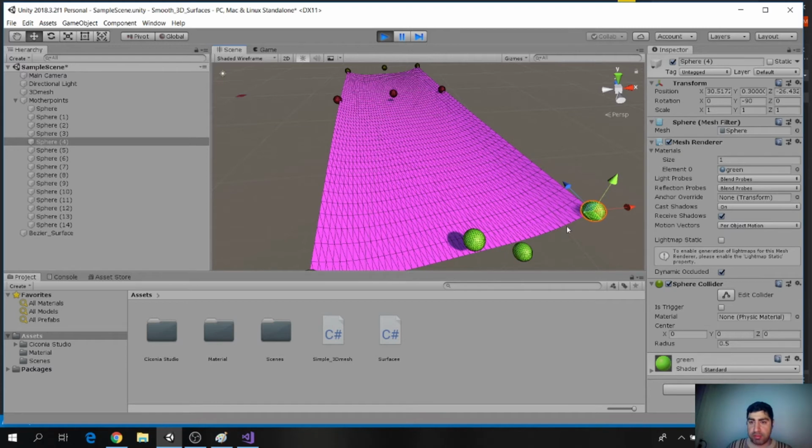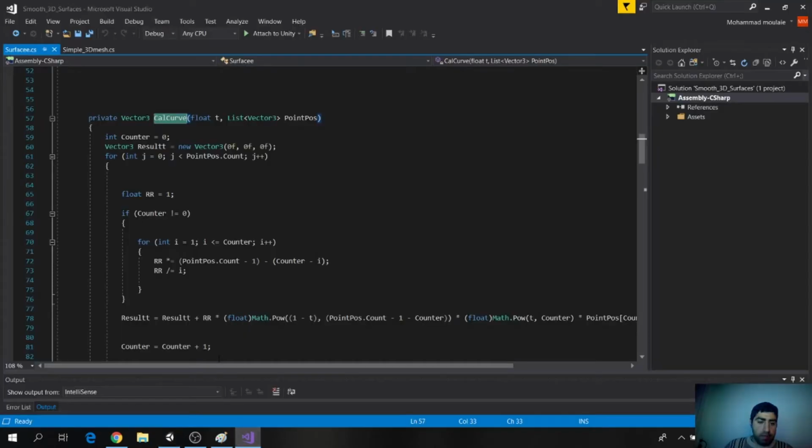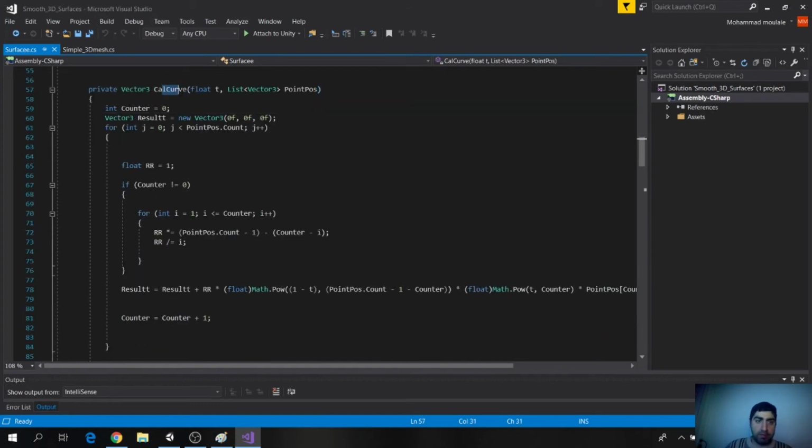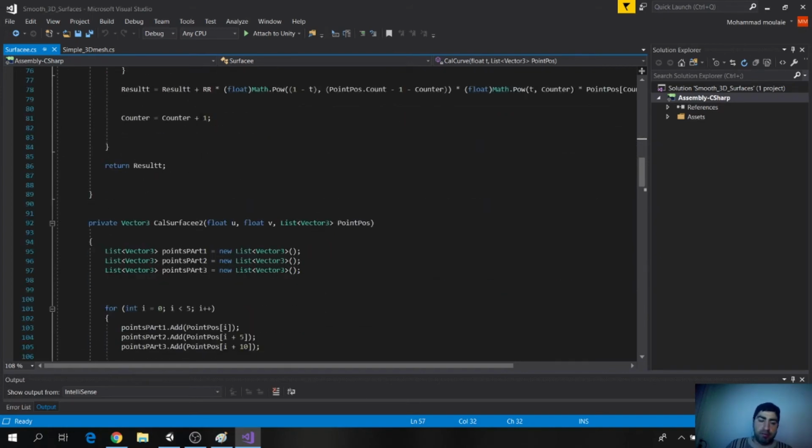For example, these 50 points here, and if you put these control points, this green, this red, this yellow, you can find the position of each point here. Very easy. And I should use this function many times. So this cal curve is just for defining the Bezier curve equations.